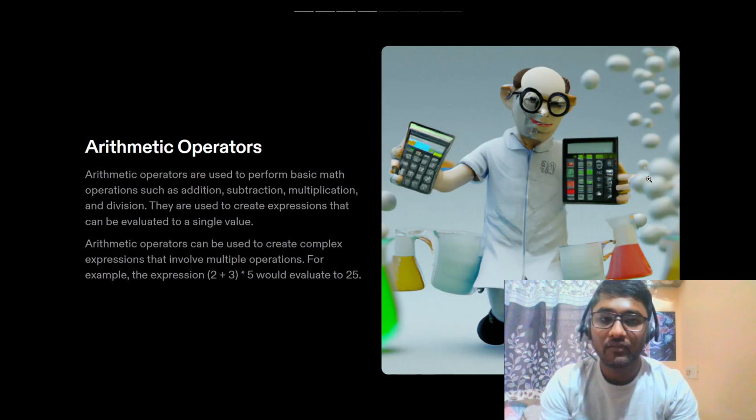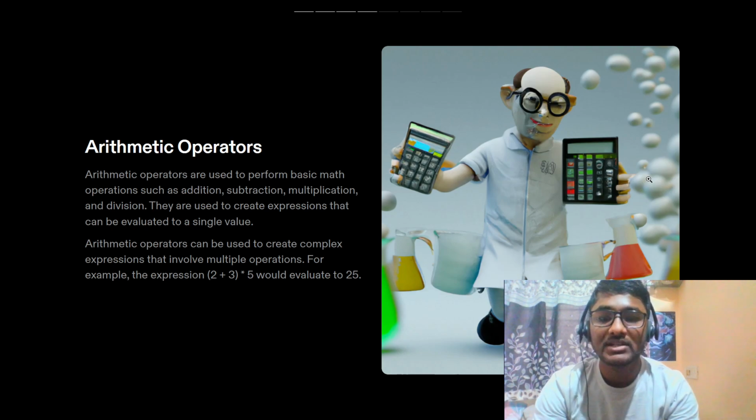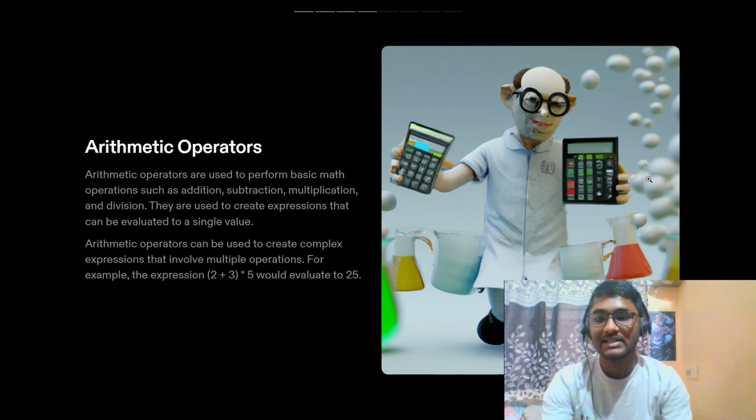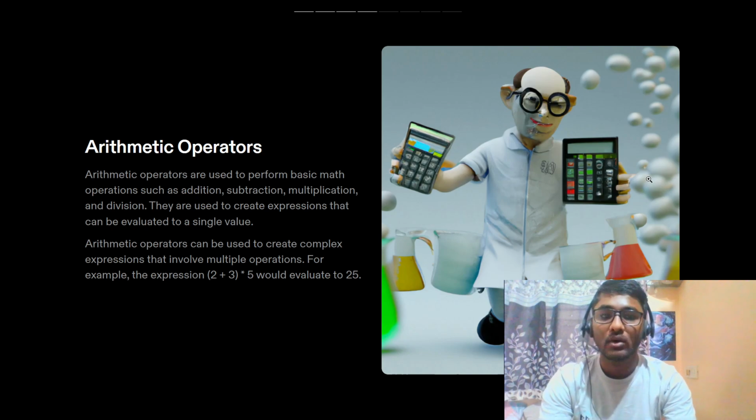Okay, let's start with the first type of operator, which is the arithmetic operator. Arithmetic, as the name suggests, is the basic mathematical operation on any two numbers, right? So it is addition, subtraction, multiplication, and division. As per the slide, arithmetic operators are used to perform basic math operations such as addition, subtraction, multiplication, and division. They are used to create expressions that can be evaluated to a single value.